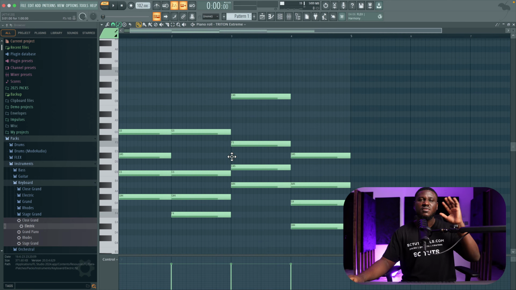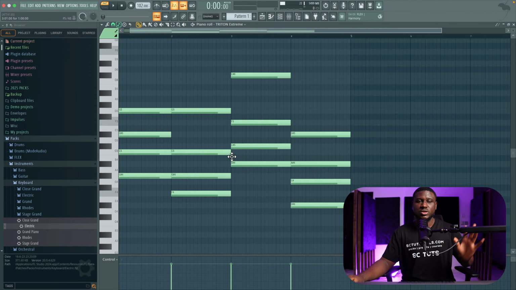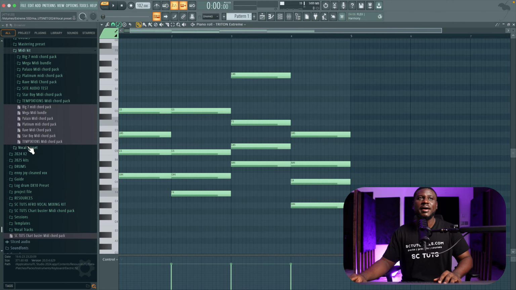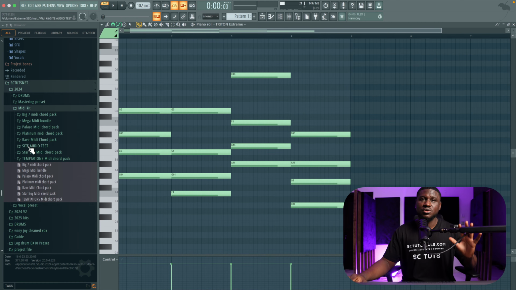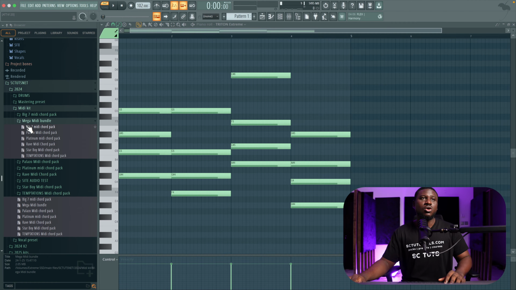So now this is one of the easiest ways to create chords, okay? When you have this rhythm right here, the next easiest way to create chords is simply by using a MIDI chord pack, okay? Like for example, our MIDI chord pack, we have well over 100 chords in the mega MIDI bundle. You can see it contains about 1, 2, 3, 4, 5, 6 packs, and each of these packs has at least 15 to 20 chords in them. So you have over 100 chords to mess with.